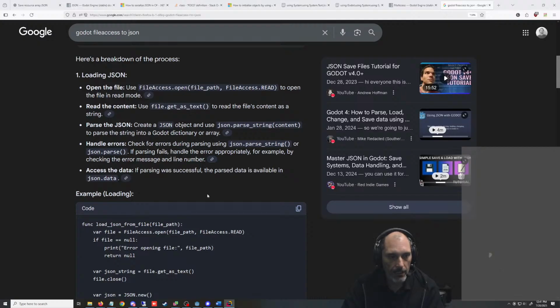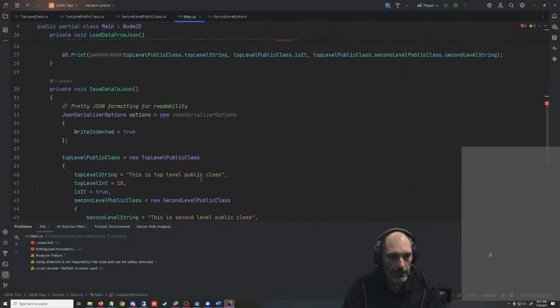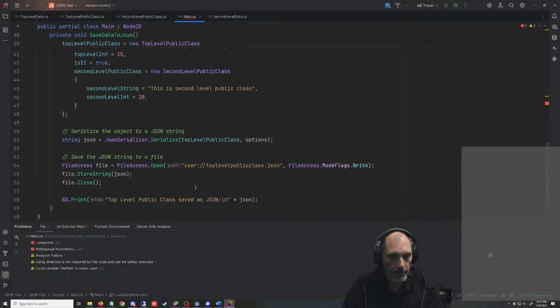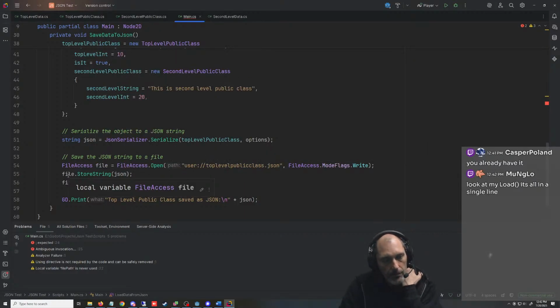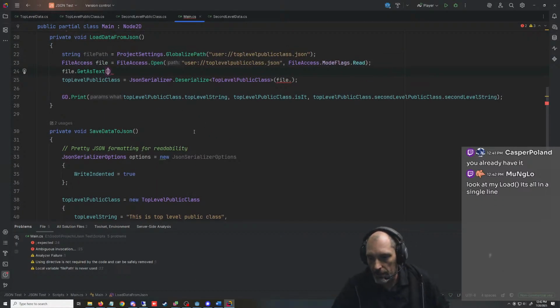Create a JSON object. What are we doing down here? We've already serialized it up here. So these are, no, they're not. Okay. Well, no, your load works. Your load already works. We already tested that.